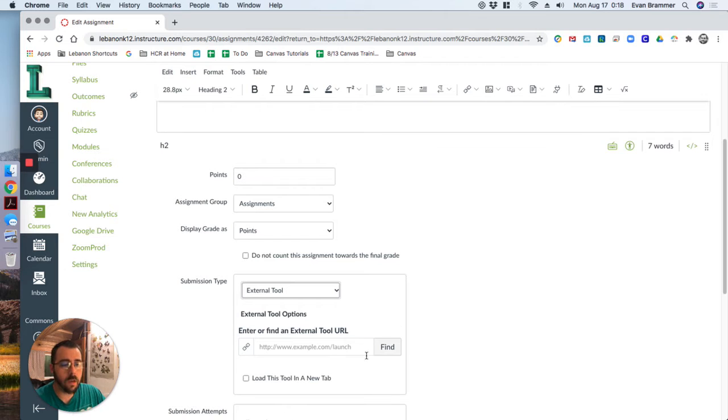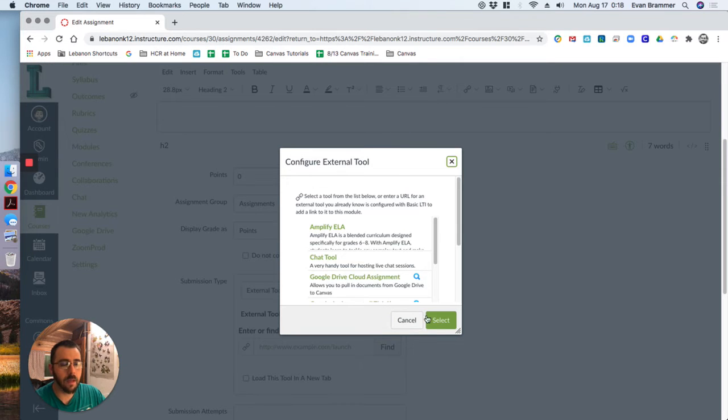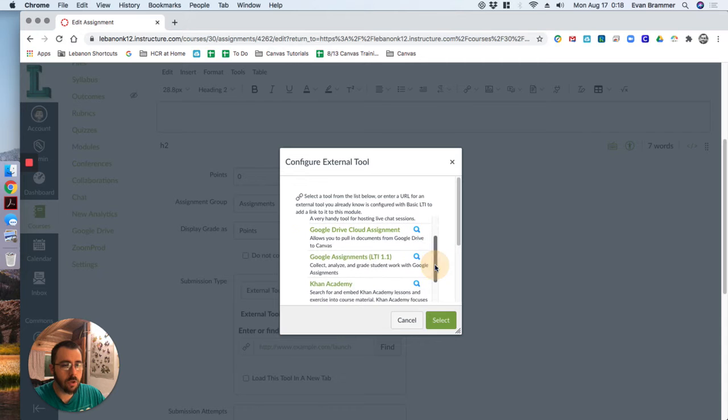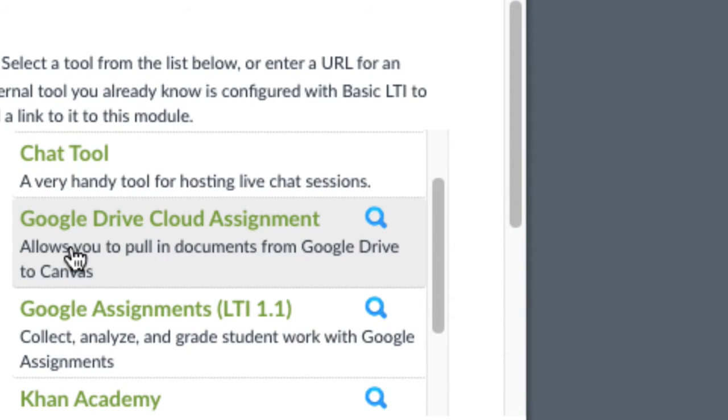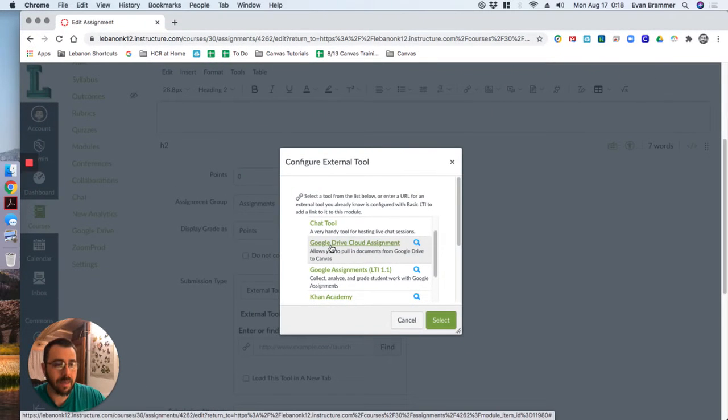Next, we're going to look over here where it says find and click that. When you get here, you're going to notice that there are 2 different Google options. One says Google Drive Cloud Assignment, and the other says Google Assignments. For this tutorial, we're going to click Google Drive Cloud Assignment, because the other one adds extra functionality that we don't necessarily need all the time. For example, you can grade inside of the Google Assignment app, or basically Google Classroom, as well as some other things. But here, we just want to focus on the Google Drive Cloud Assignment. So let's go ahead and click there.